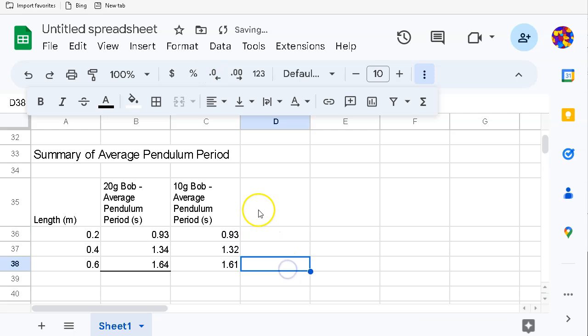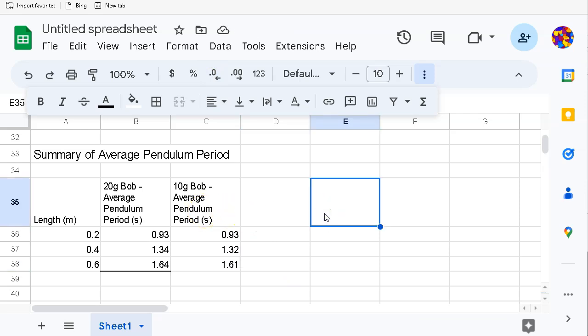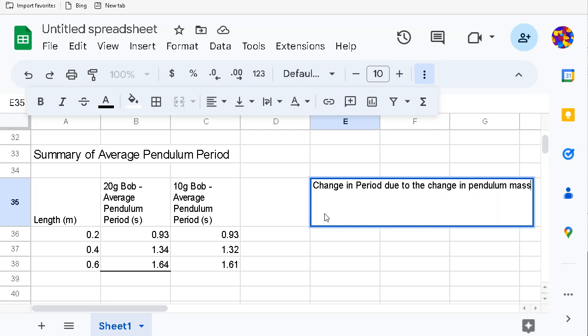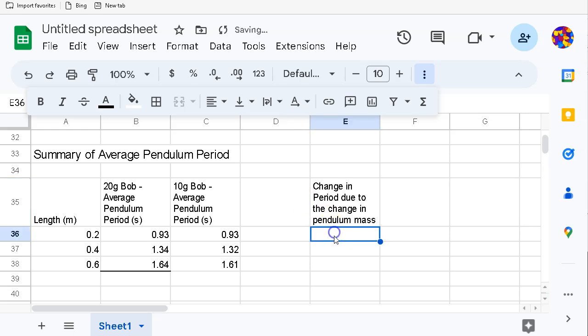There we have it. Excellent. So now we have this, we can do a little bit of analysis here. We can say, what is the change in period due to the change in pendulum mass? What we are going to do is take this, and subtract the value that we get for the 10 gram bob from the 20 gram bob.